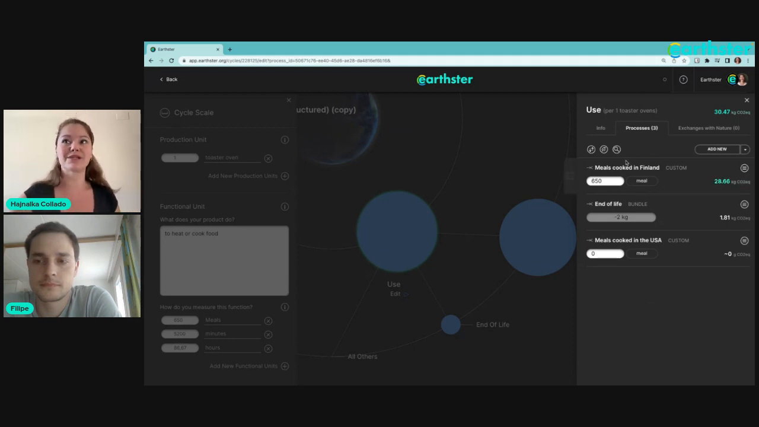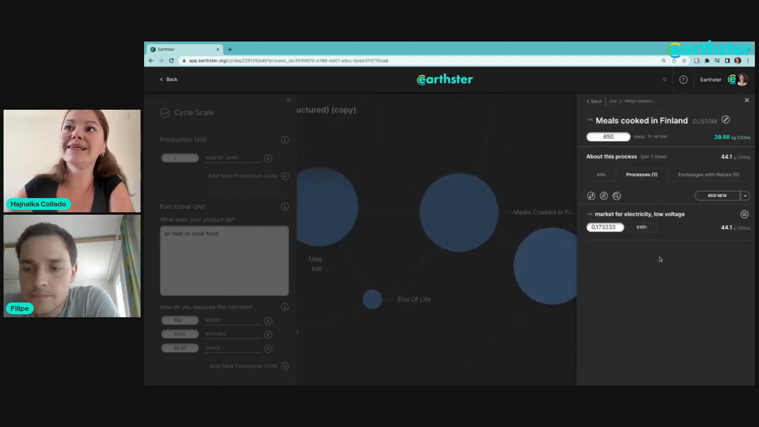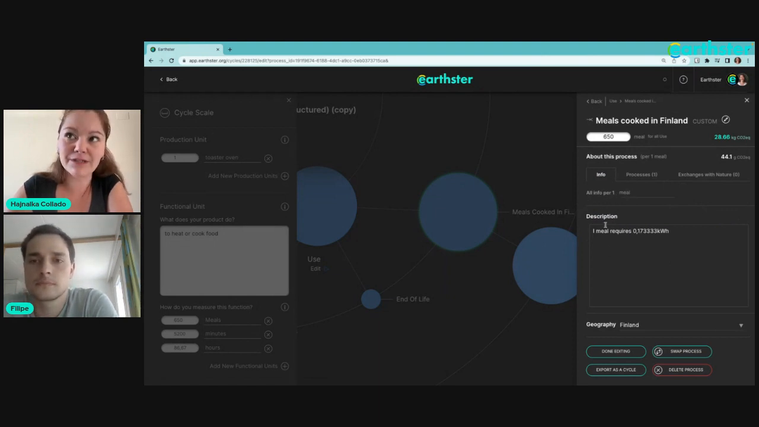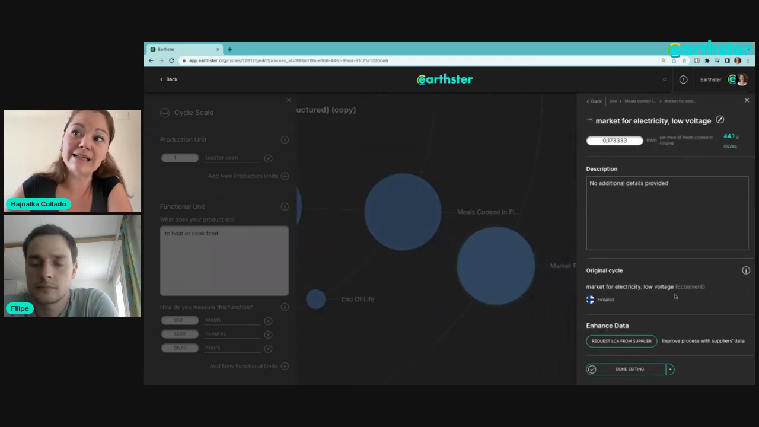This is a custom process that I mentioned before. Here I'm saying that we are making 650 meals. If we go in there, the way it's built, if you go into the info section, it says all information is per one meal. I have calculated that to toast a toast, it requires this amount of kilowatt hours of electricity. For processes, I added electricity, like market for electricity, low voltage. If I click on it, you can see that this is an ecoinvent process from Finland.